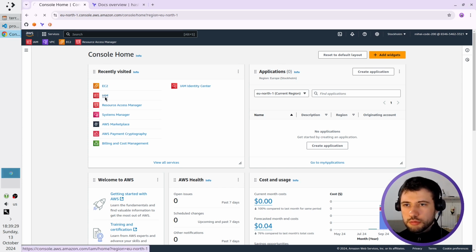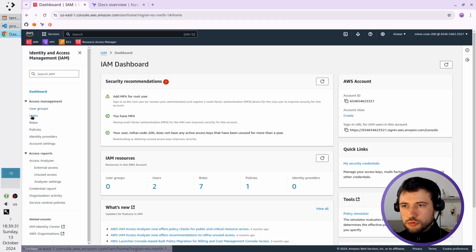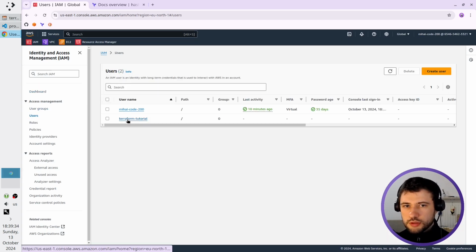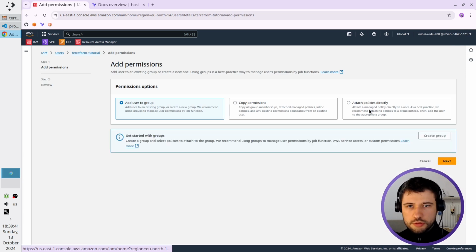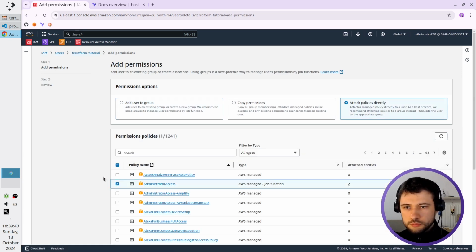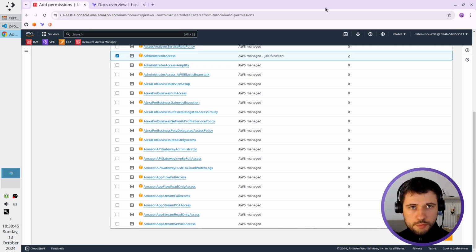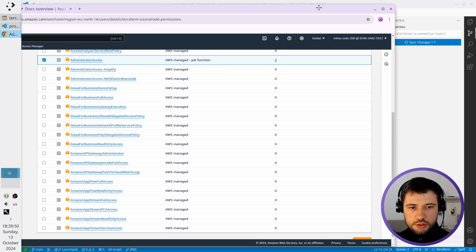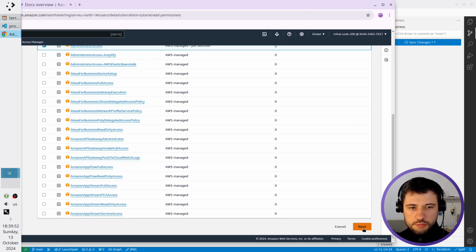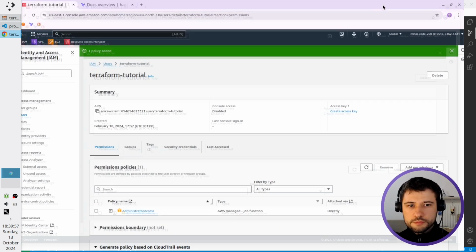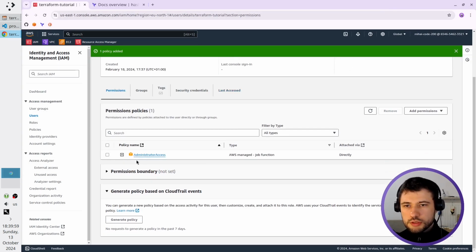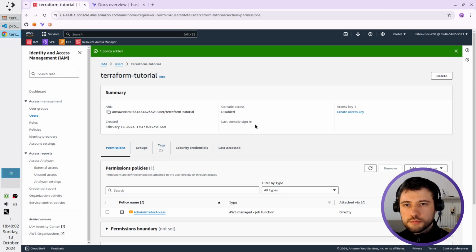I go to IAM. I go to users. I find my user, Terraform tutorial. It has no permissions, so I will add administrator access. Select it. Okay, I need to move my screen a bit so that you can see the next button. I press next. Add permission. And if you notice, the administrator access was added.